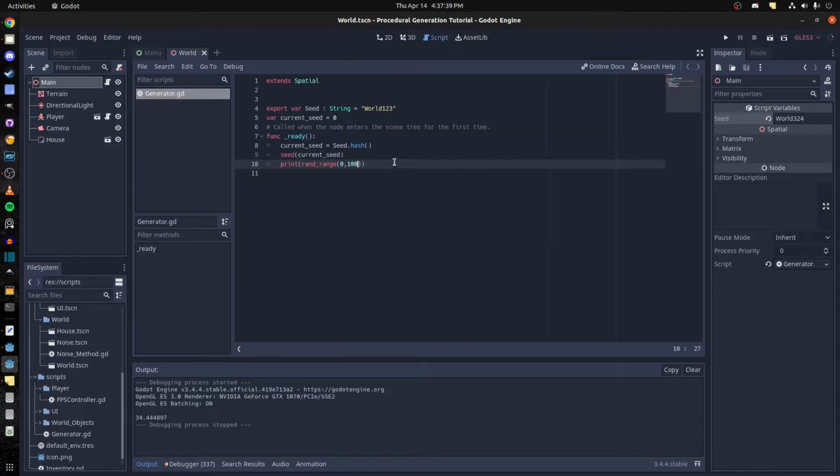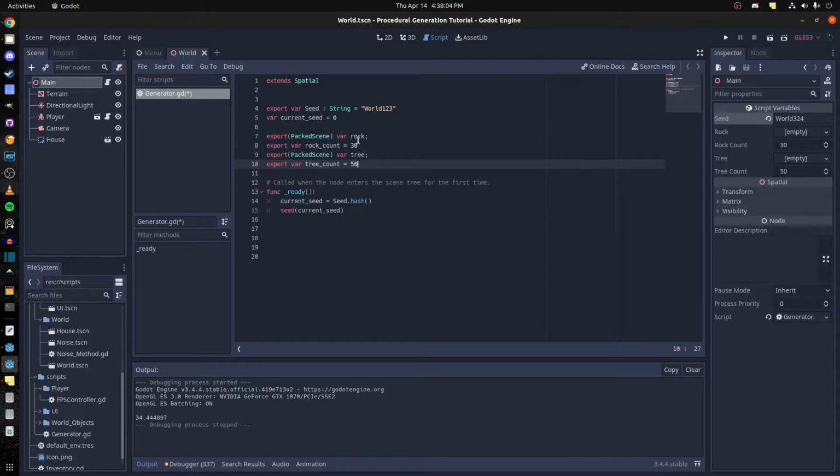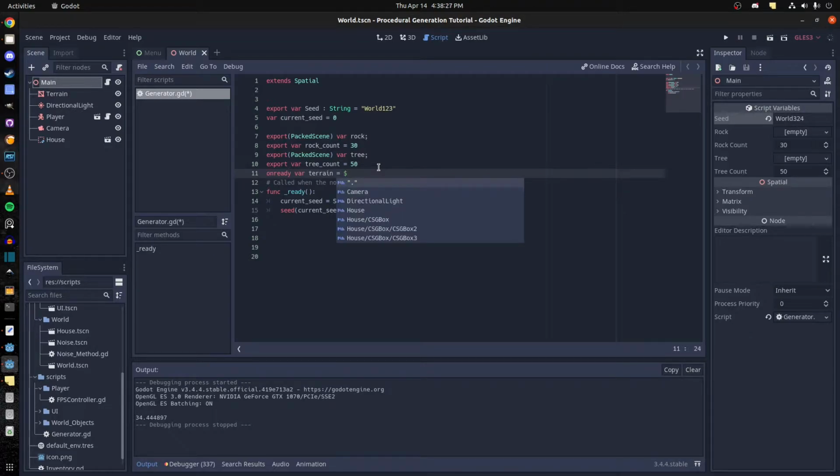Alright, next we're going to start placing stuff. These are all the things we're going to do. We're going to get the rocks and the trees, and we need a reference to the mesh, onready for terrain equals terrain.